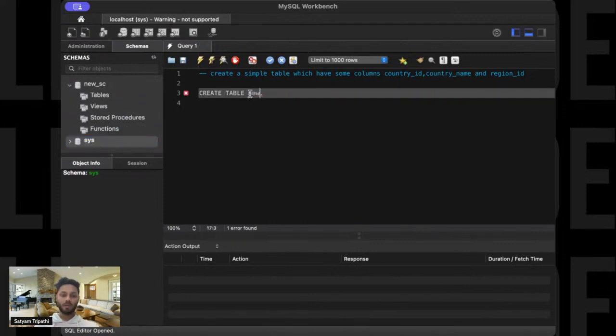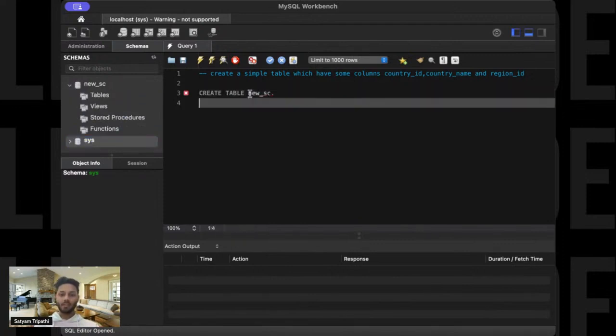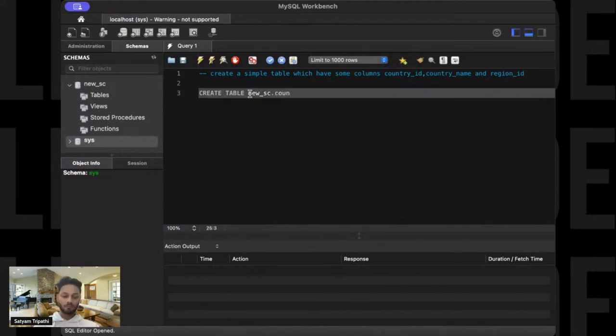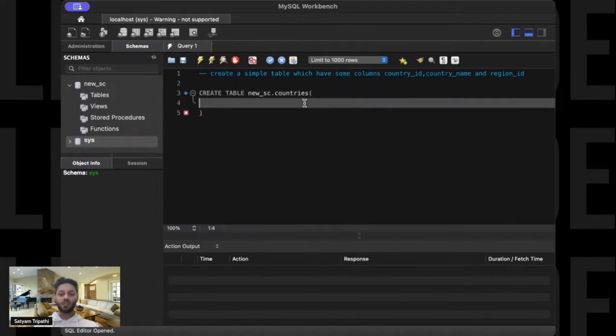That is my new schema, new underscore sc dot, and then I'll write the table name, which is going to be countries. So I'll add new sc dot countries. This is what I am creating over here. And after that, I will mention which columns I want over here.